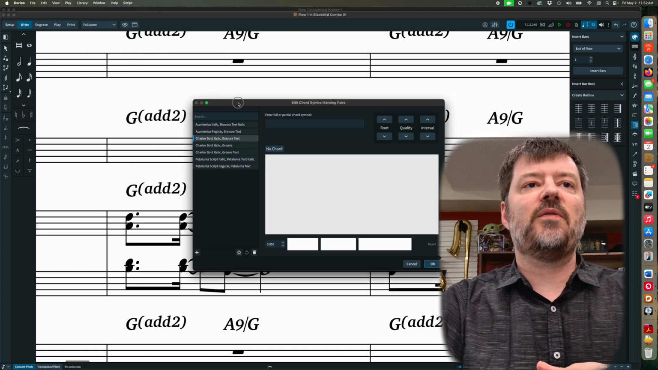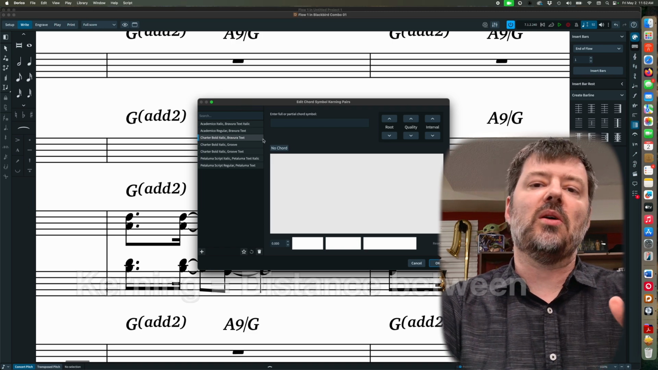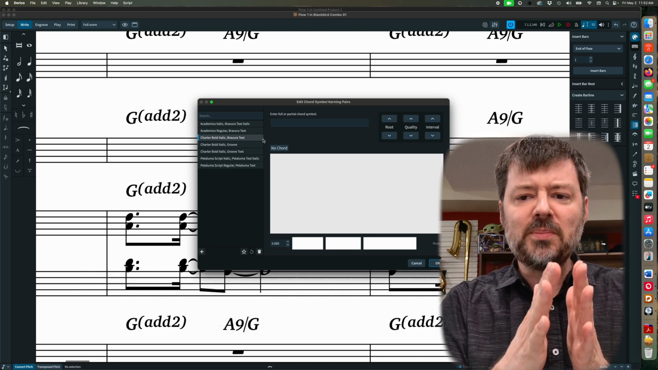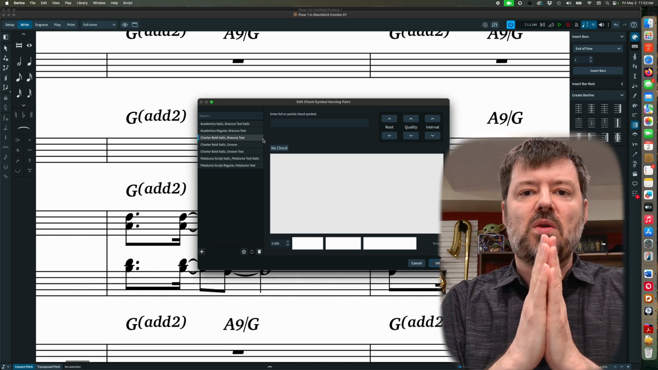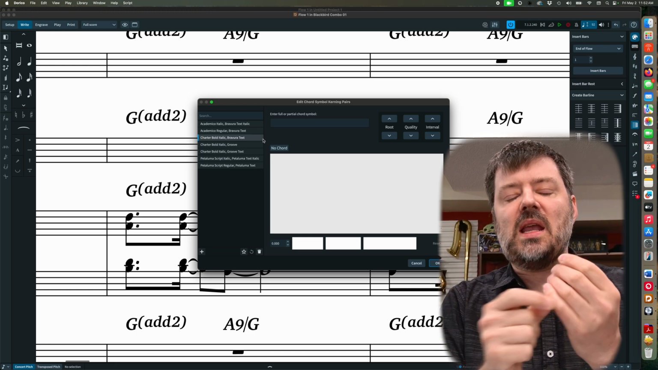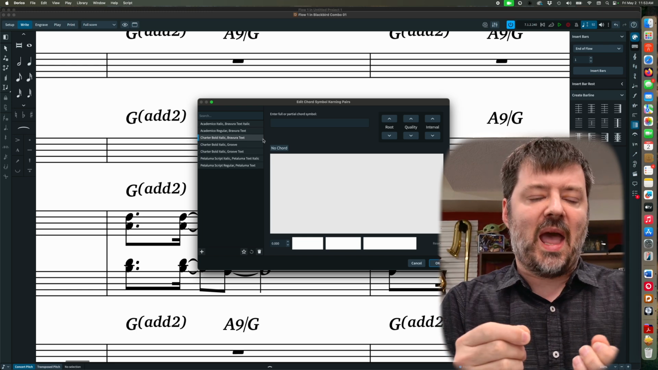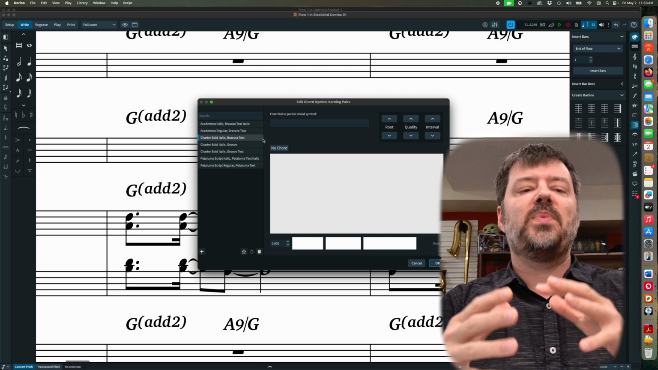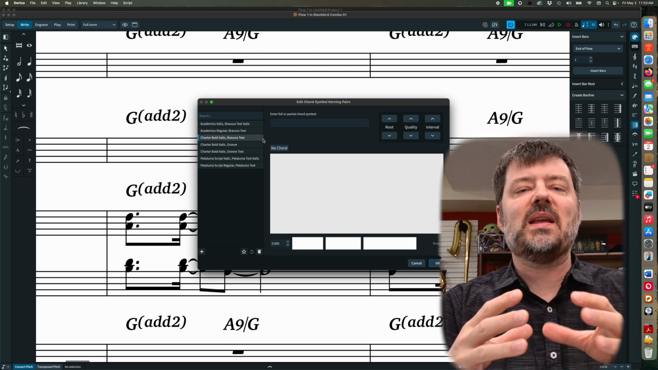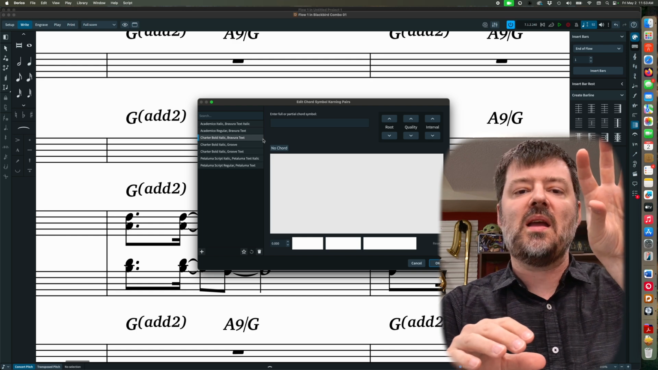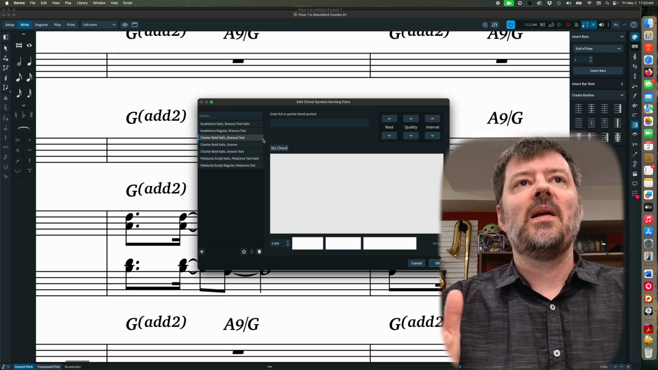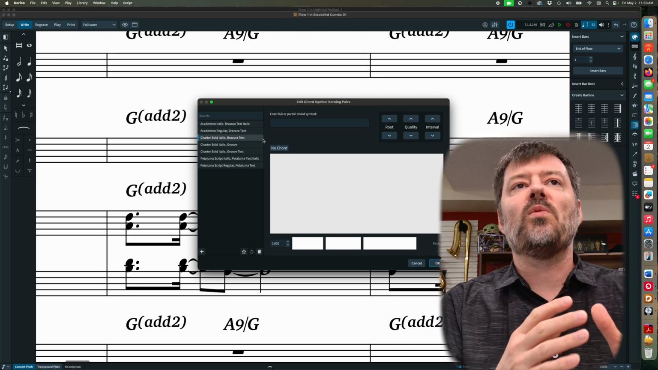Now, kerning, if you're not familiar with font lingo, is the distance between objects in a font. And so the kerning size is the distance between the A and the D in a word like sad. Now, all fonts are built with a certain amount of kerning, but what happens in this chord symbol thing is because Dorico is mixing the text font with the music text font, some of these spaces don't quite work right.